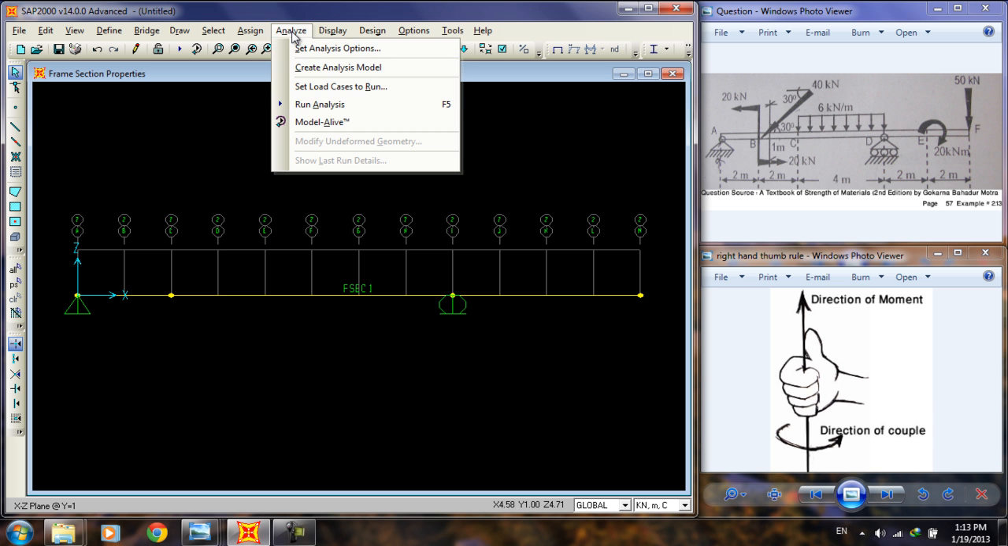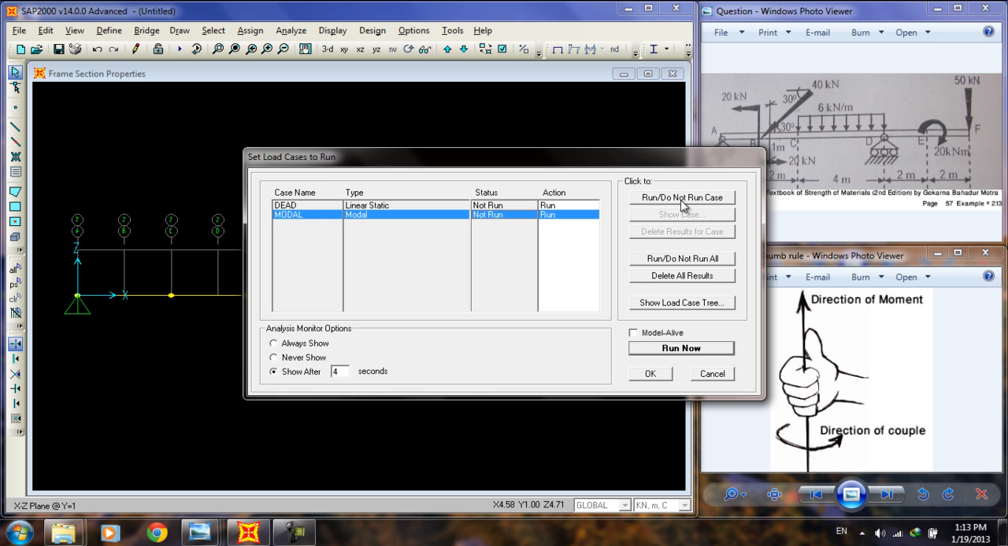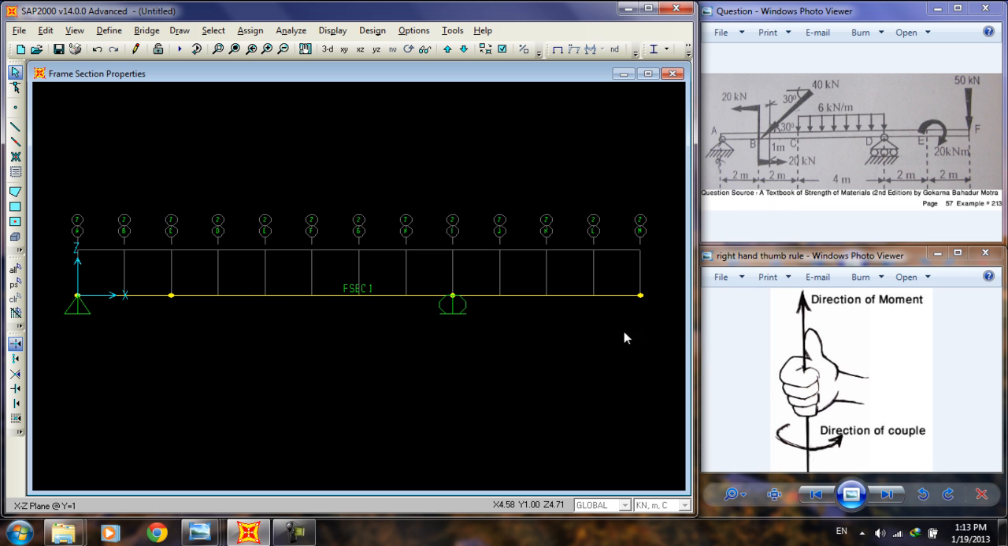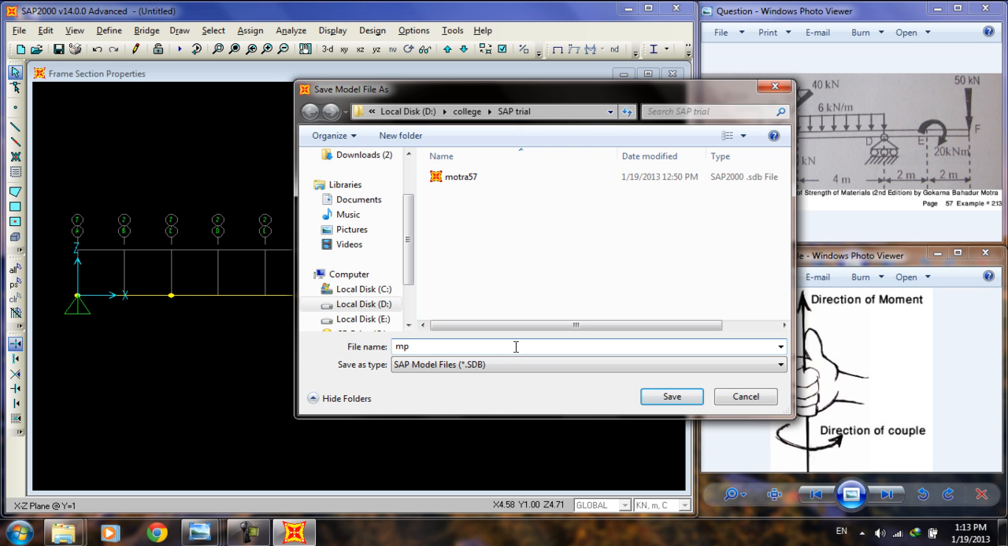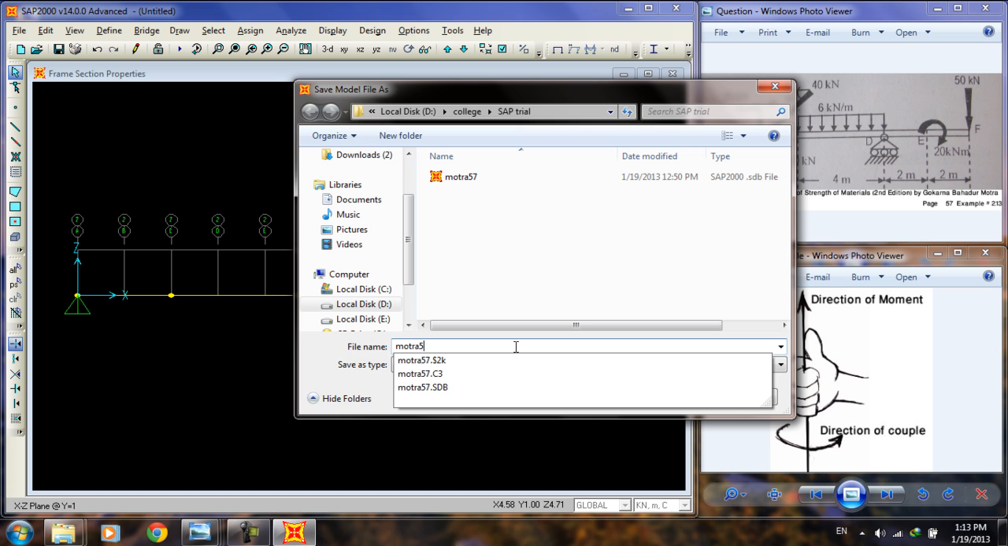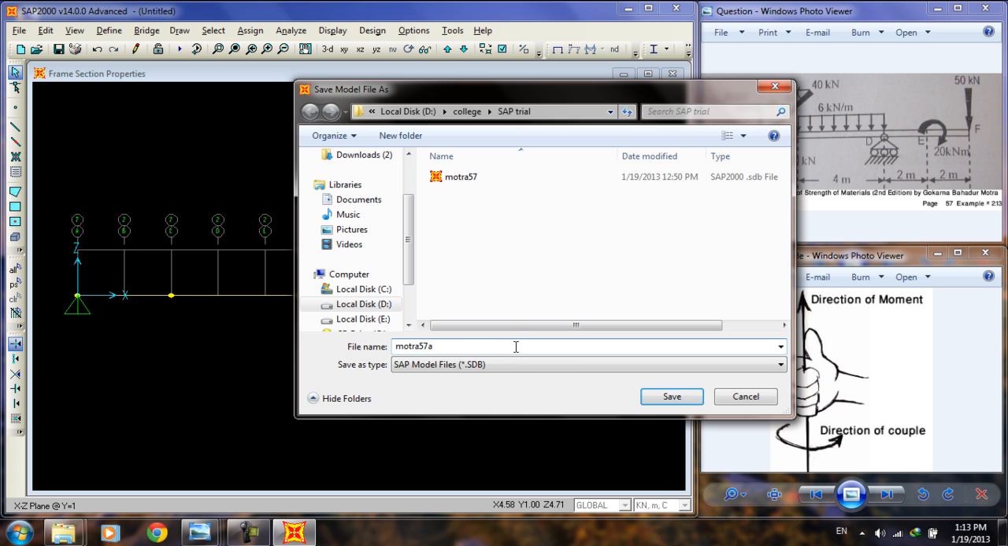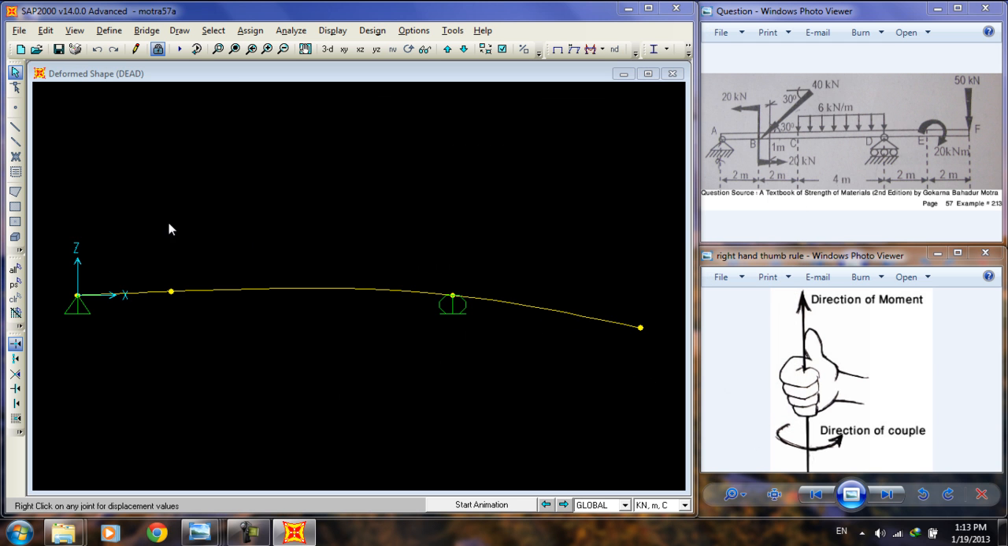Now let's analyze. This modal analysis is for earthquake analysis, and we don't need it at the moment. It is beyond our scope right now, so let's not run this and click on run now. It will prompt you to save the work before running analysis. Now let's give it a name. MOTRA 57. It's already there, so let's keep 57A or any name you like and click save. It is the deformed shape.